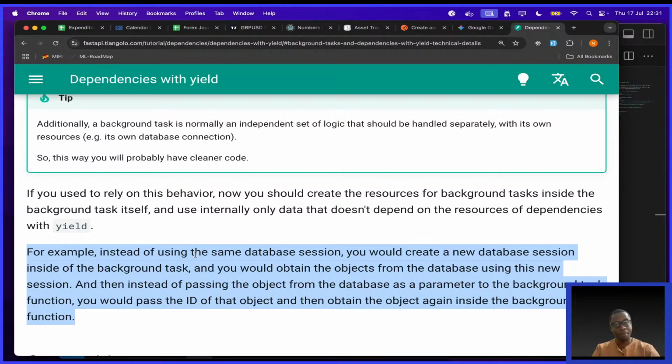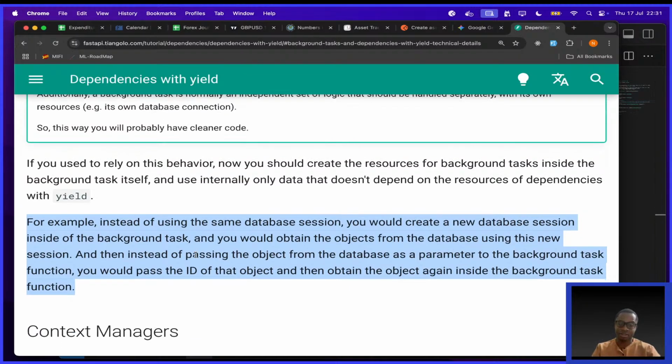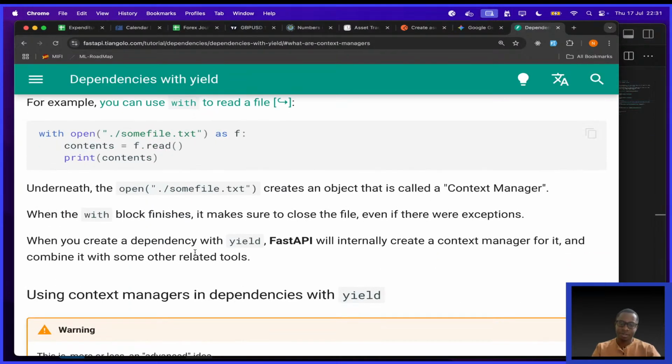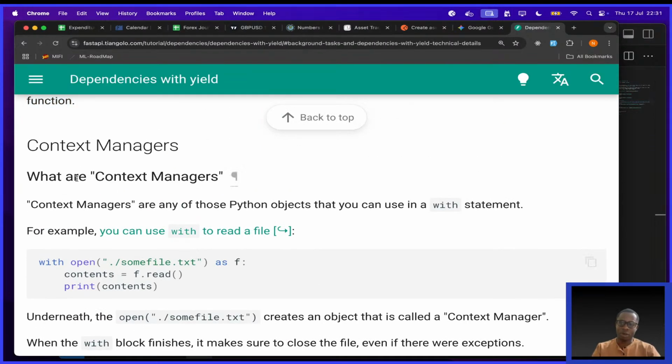So they say instead of passing the object from the database as a parameter to the background task function, you would pass the ID of that object and then obtain the object again inside the background task function. Okay. They say context managers. So what are context managers? Context managers are any of those Python objects that you can use in a with statement.